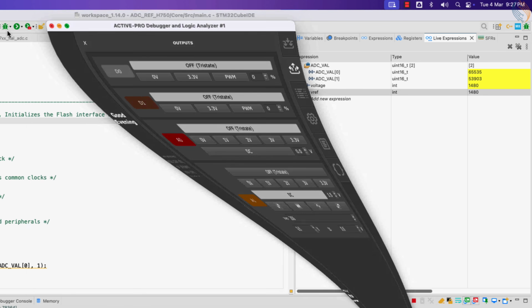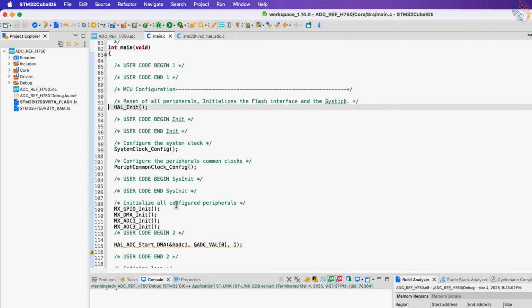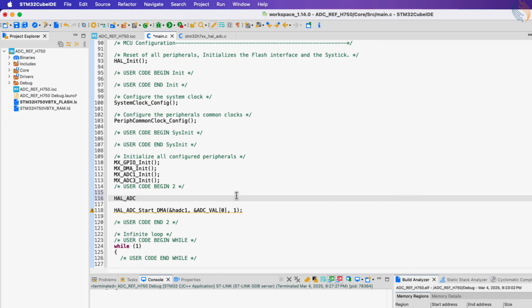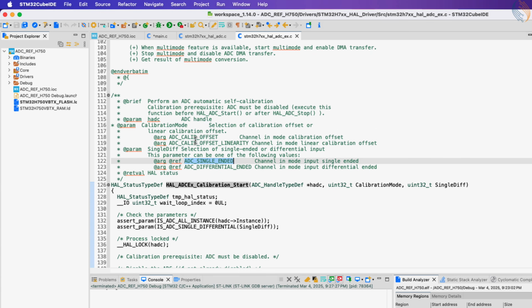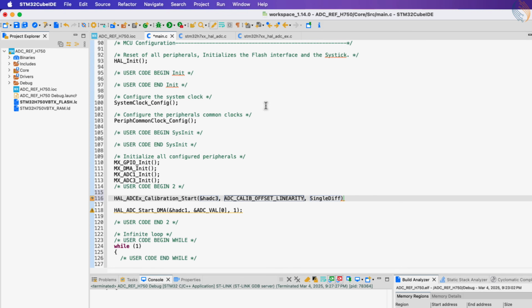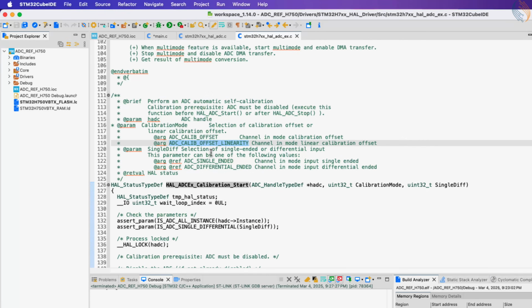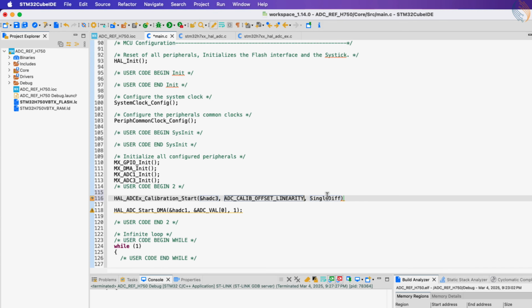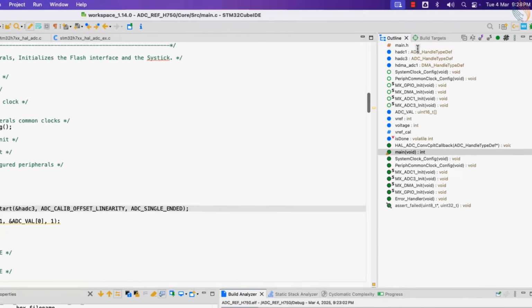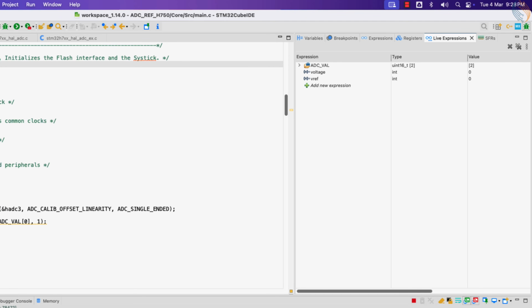But still the VREF is not exactly 1500 mV. Let's do the calibration for ADC3 once. Let's call the calibration function inside the main function. The calibration mode is set to linear calibration offset, and the channel is configured in single-ended mode. Alright, let's build and debug it again. Now you can see we are getting the reference voltage of 1500 mV.